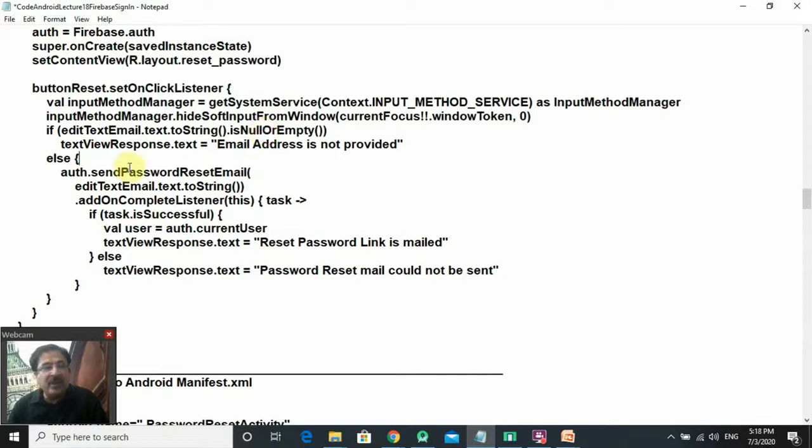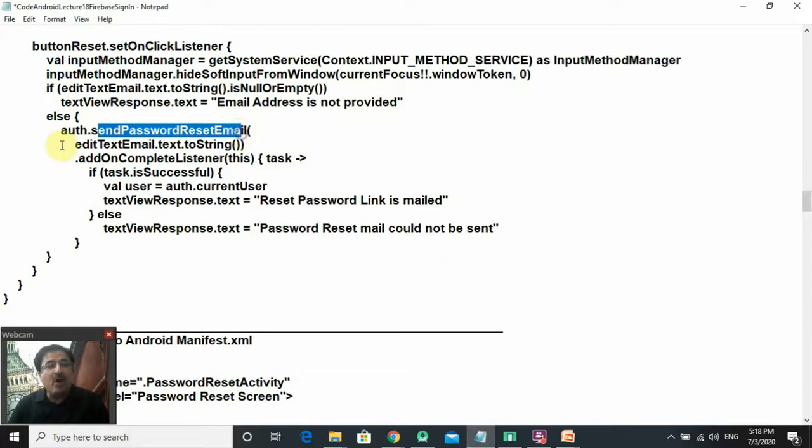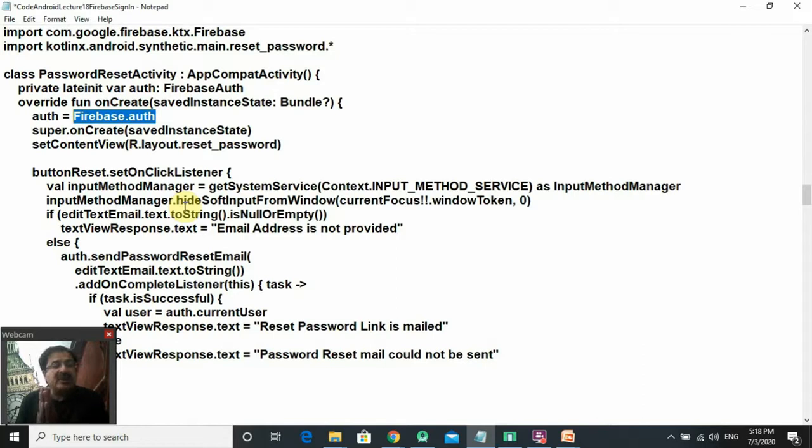If it is not empty, then you can go into the else block. But if it is null or empty, you are displaying a message that the email address is not yet provided. But if the user has entered the email address, you are invoking the send password reset email of this auth object. And let me tell you, this auth object is nothing but the authentication, the object of the auth class of Firebase. This is the auth object, right? So this is the object of the auth class of Firebase.